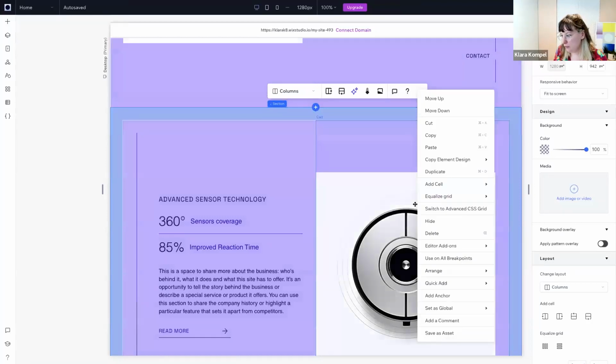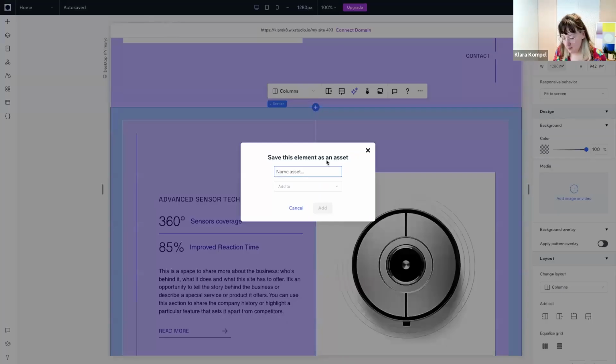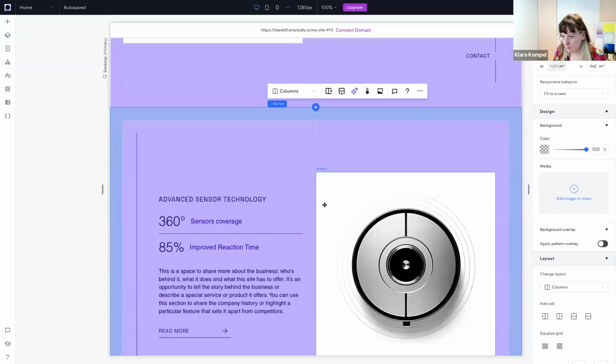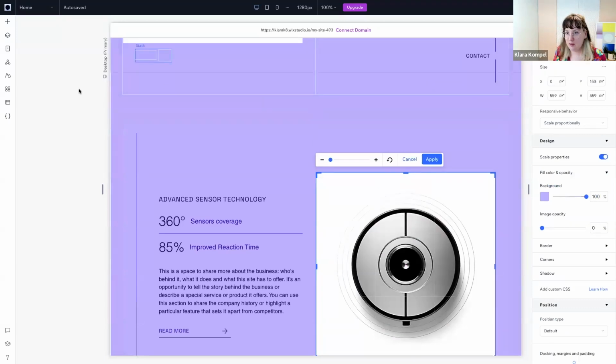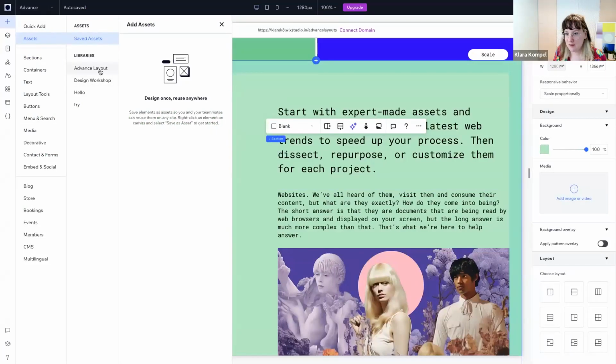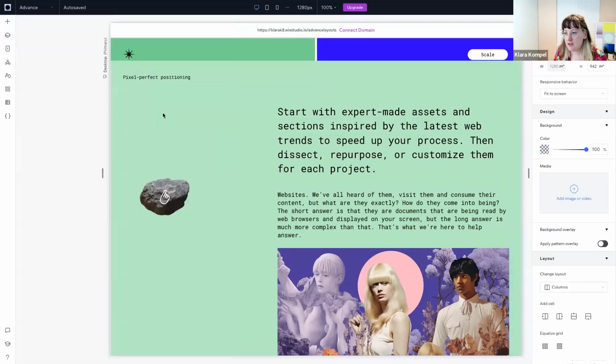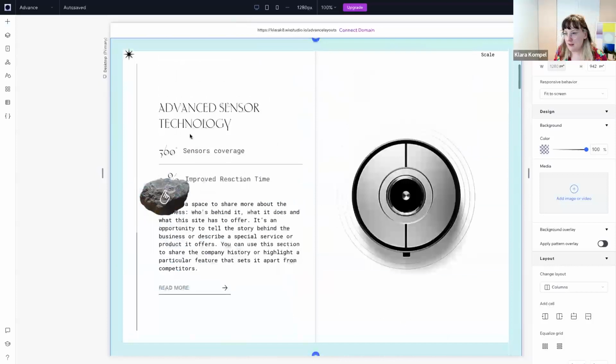Save as asset. I will bring it to another. Okay, let's try again. Asset. And here it is, you see? And now I can use it on any site that I have.